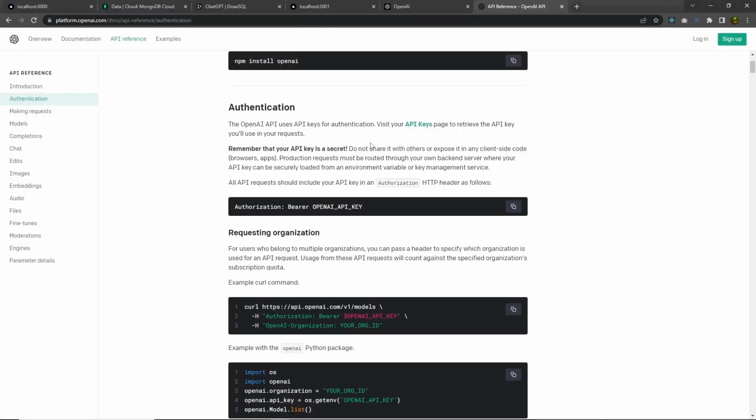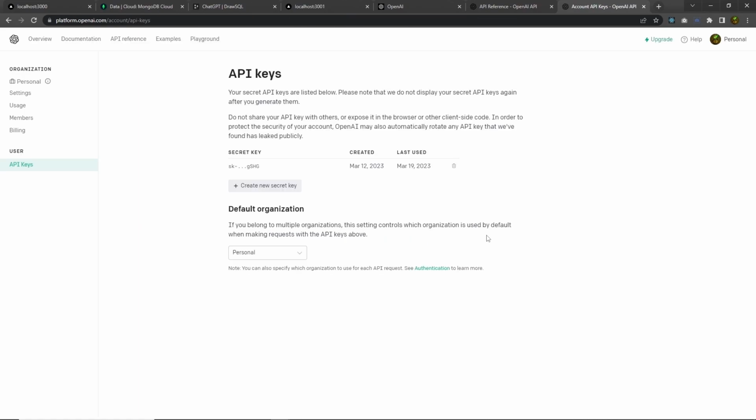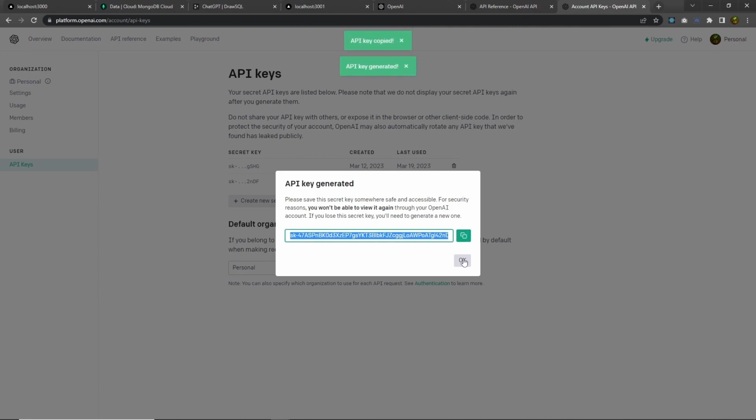And just out of that, you need to have an API key to access this API. So just click on these API keys. You have to log in to OpenAI, so just click on login. And once you log in, you're going to have the API keys. From here, you can access your secret API keys. To create a new API key, click on create new secret key, copy it, and just press OK.